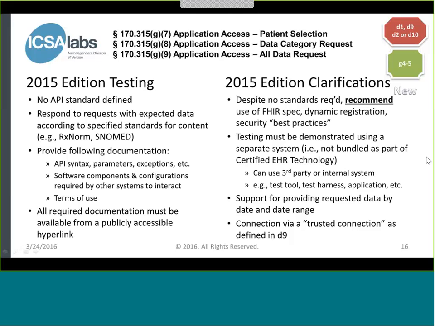So you will, of course, need to include something that is under your own control. So when you're demonstrating, you're going to need to demonstrate both sides of the connection. So you will need to have access to the test harness or test system that you're using, as well as, of course, your EHR that you're having tested.